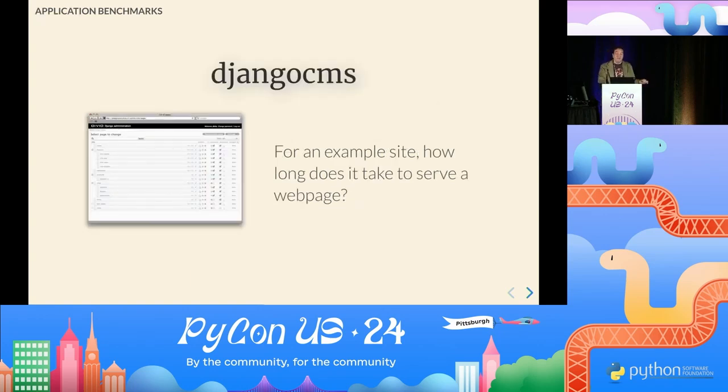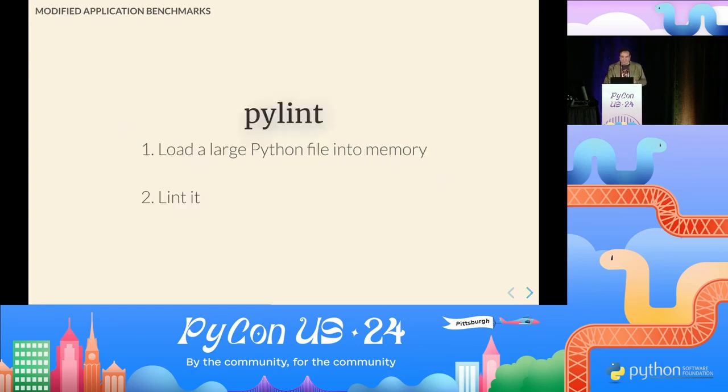An example of an application benchmark in the suite is Django CMS. So this is a full-fledged web application that runs a CMS, and there's a benchmark that has an example site in it, and it measures how long it takes to serve that web page. So this has all the library dependencies and what have you that you would expect of a real application. It's measuring all of that.